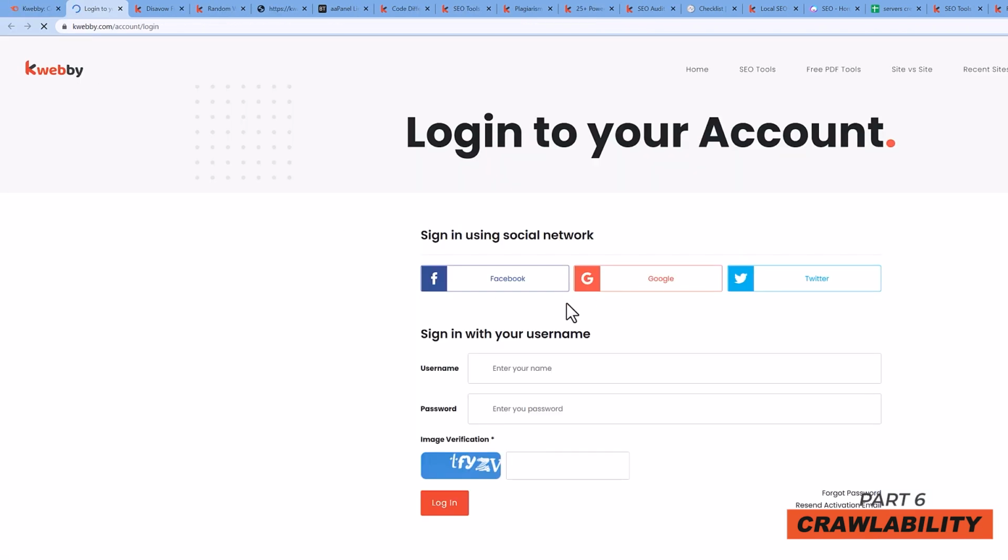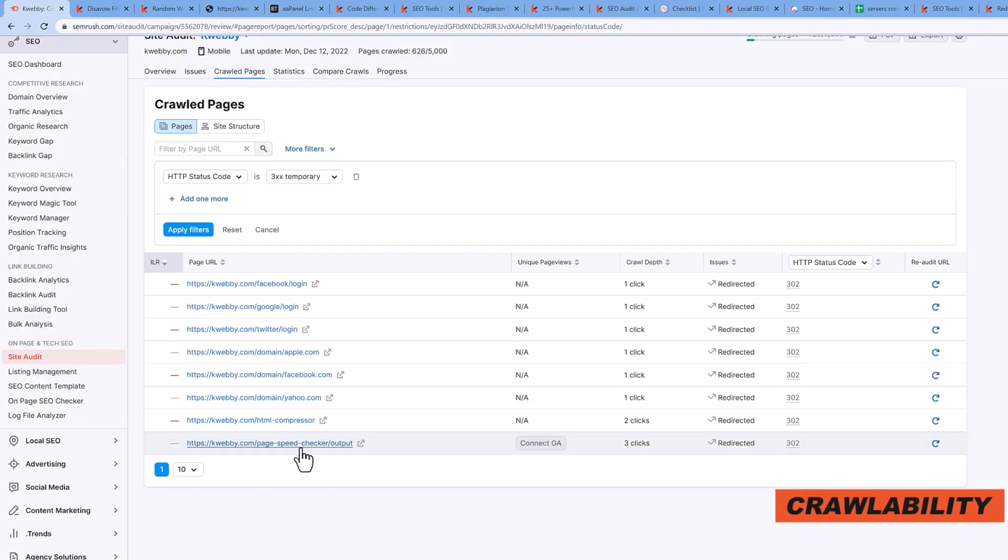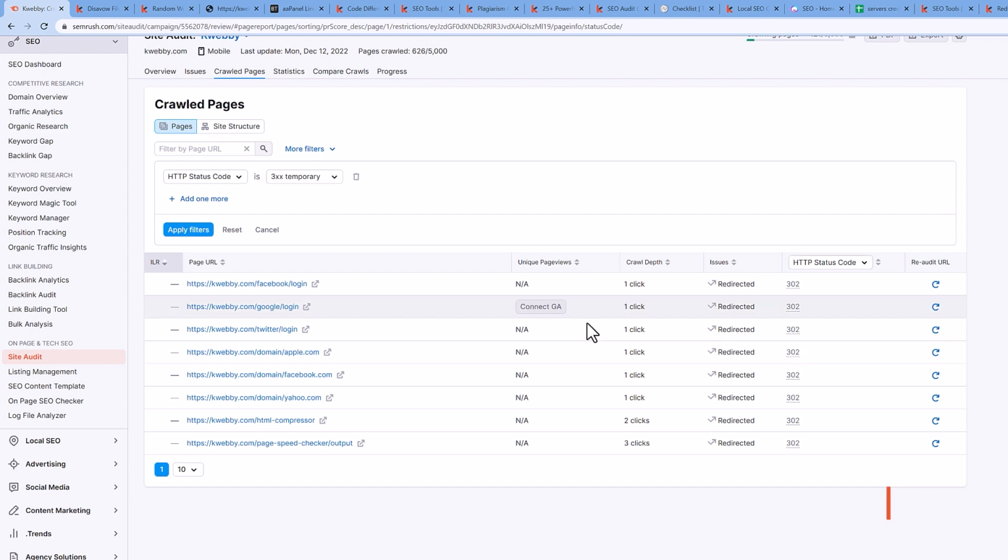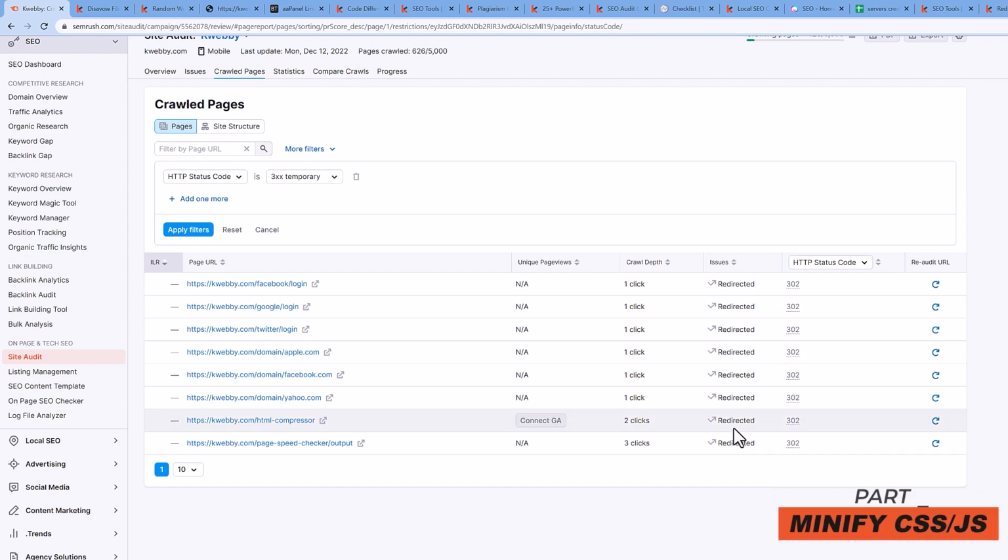So if we get the HTML compressor here, it opens to log into your account. That's a temporary redirect. The page is available, but it needs an account to open. So there's also the page speed checker out there. So you have it redirected with a soft redirect, or you can say a temporary redirect.